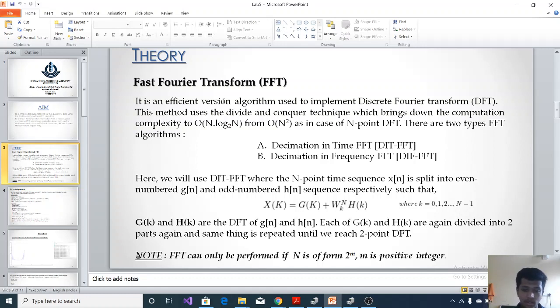And recursively, these again are divided into even and odd. So, hence we obtain the improved complexity of n log n. So, FFT can be performed only if n is of the form 2 power m. As proved in the recurrence, it should be in the form of 2 power m, so as to make the computation smooth, and if the samples are not enough, we will do the zero padding.